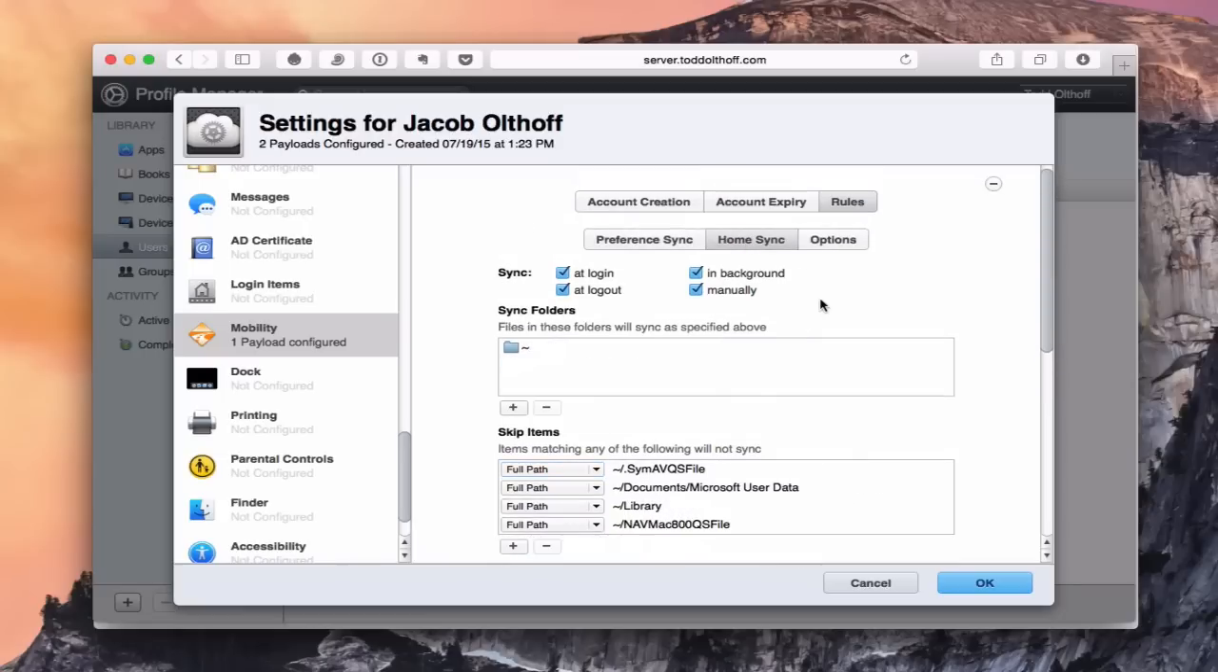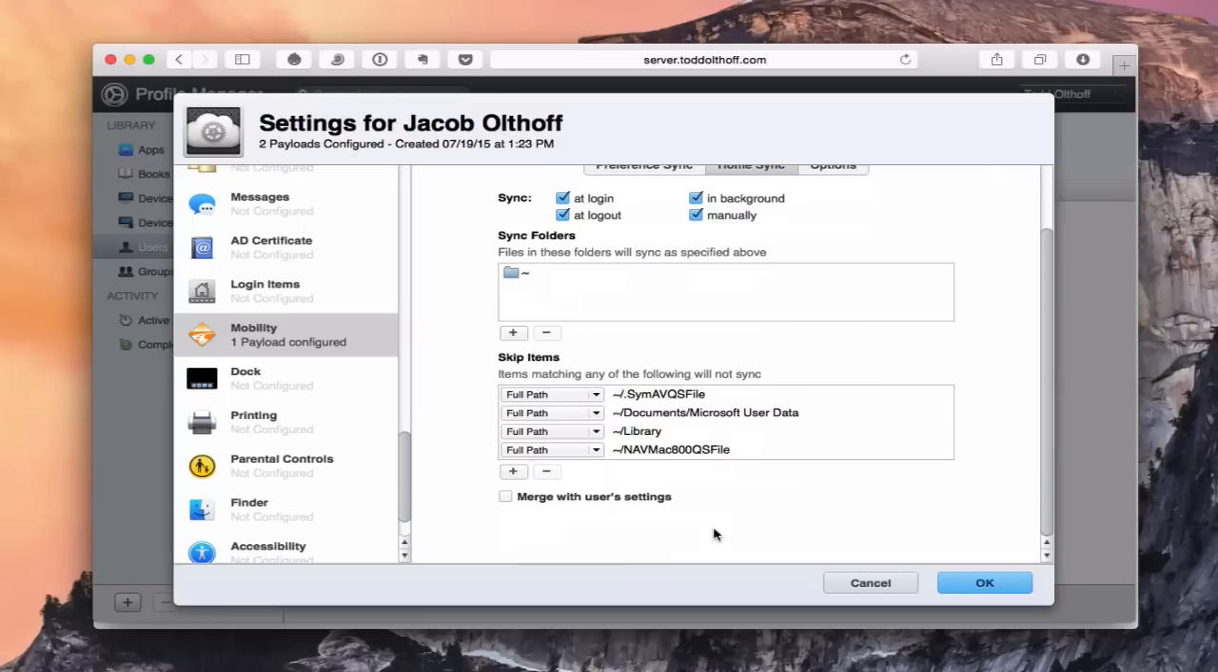Now on the home sync, this is, again, what it's going to sync. It's going to sync my home folder. That's what the tilde means there. It's going to sync my basic home folder, and it's going to skip these particular items. It's going to skip the library because I'm already doing that in preference sync, and it's going to skip some of these other things. Again, that's in preference sync as well, and then it's going to skip these two files here. Like I said, I can add more files if I want to.